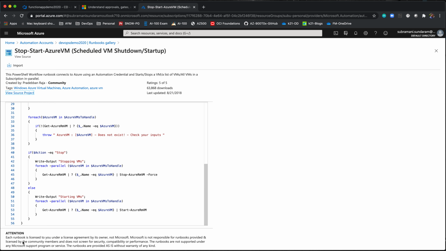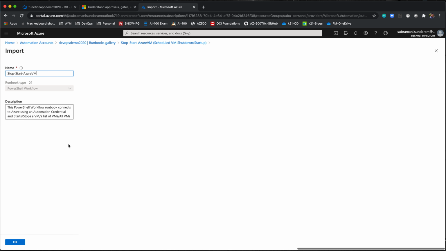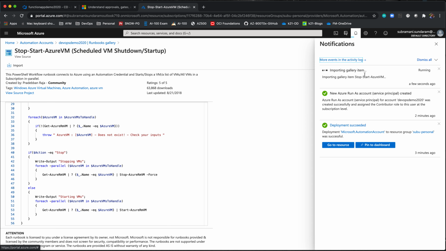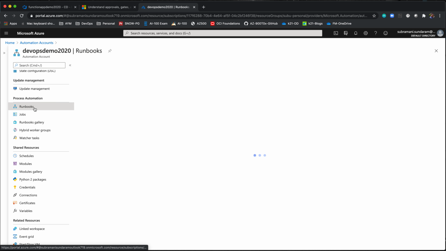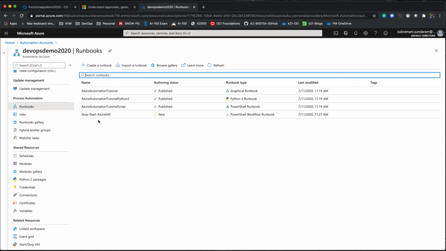I can just choose this, click on the import button, and the name is start and stop the Azure VM. This is the automatic description. When I click on OK, the script has been imported from the Azure gallery to your account. Now when I go to my runbooks, I can see that start and stop VM has been created here, and this is going to be a PowerShell workflow runbook.